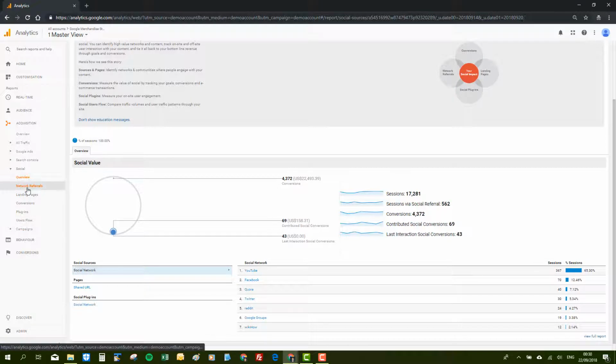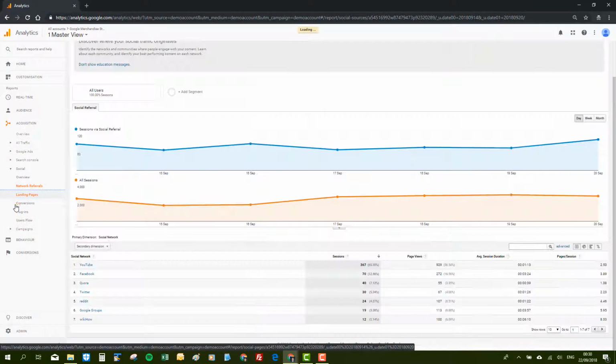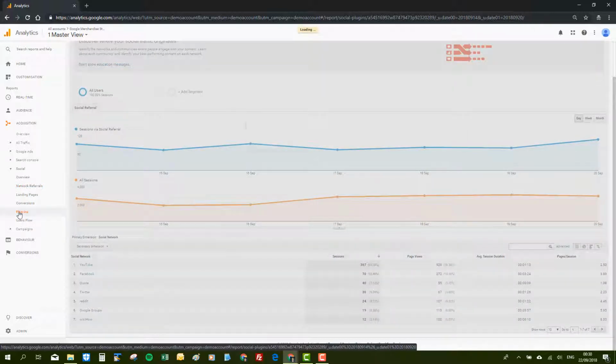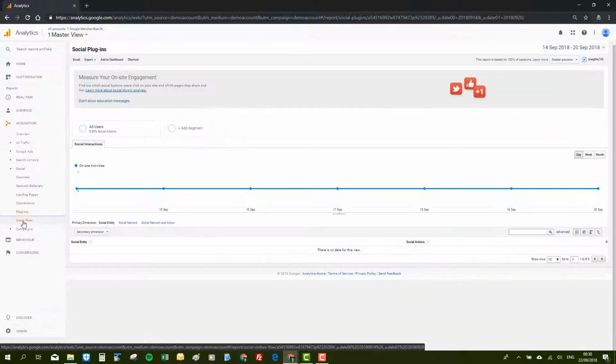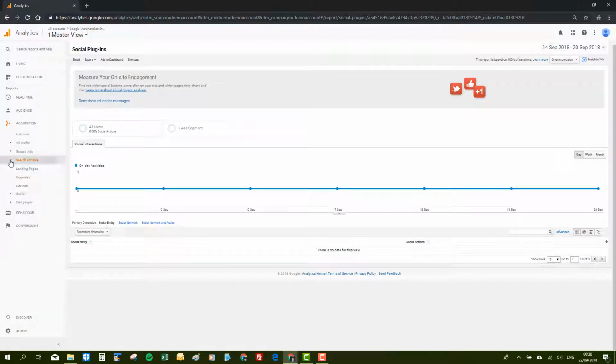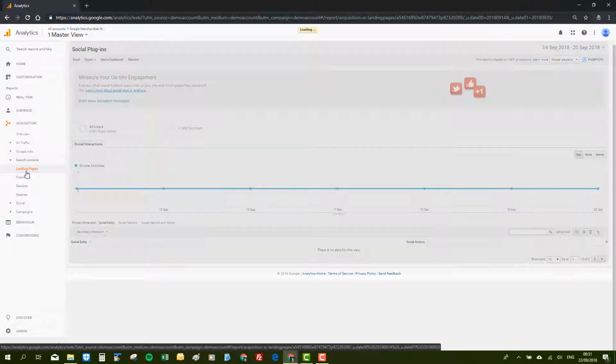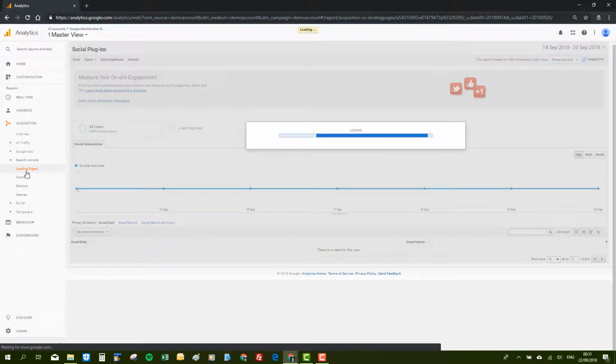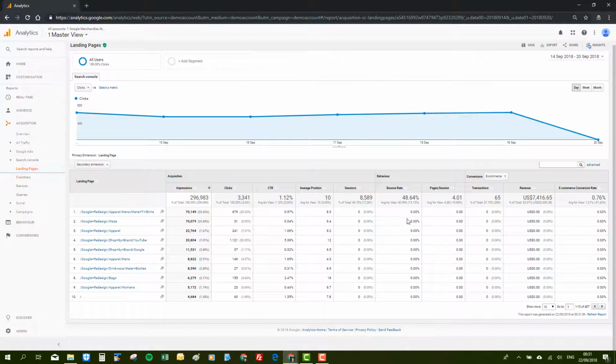We can also look at things like network referrals, what our top landing pages are, conversions, plugins, and the user flow itself. We can take a look at Search Console. Remember, we linked Search Console and we can see our top landing pages. So what are the top landing pages that are driving organic traffic?